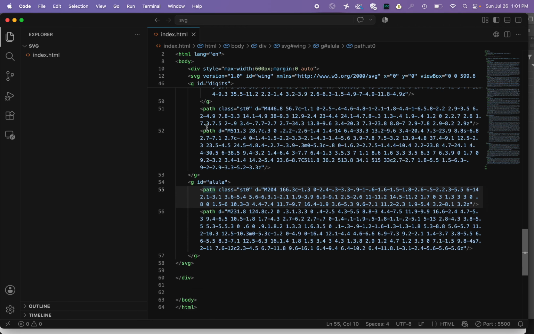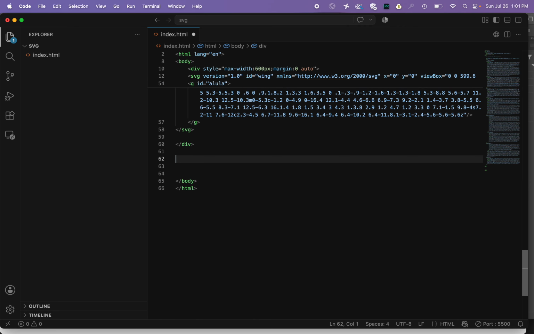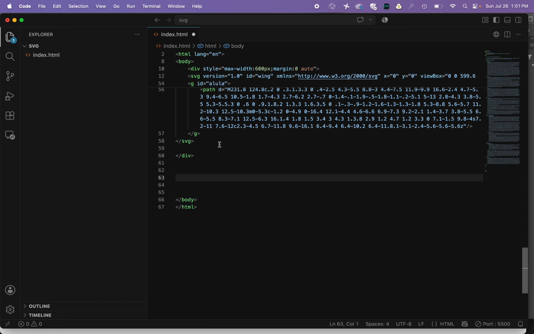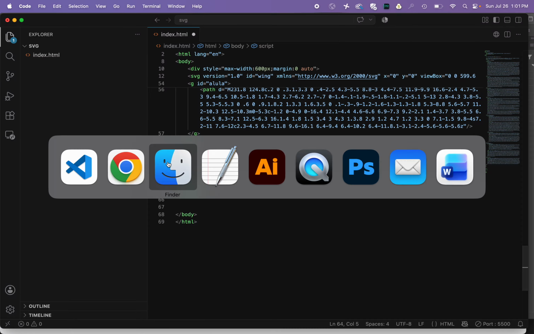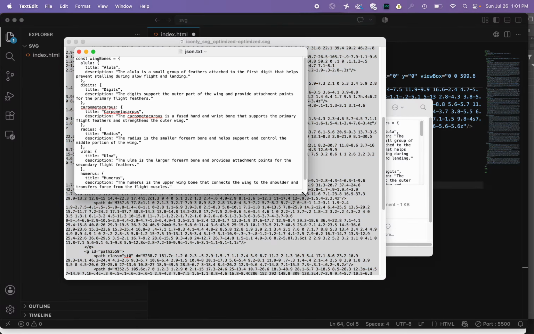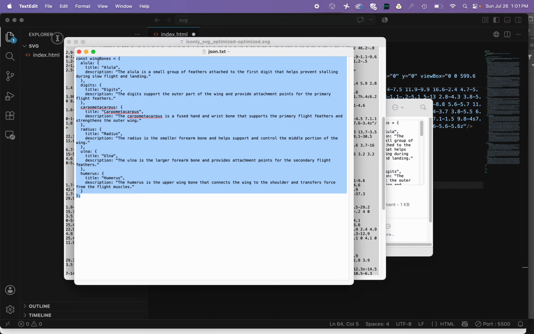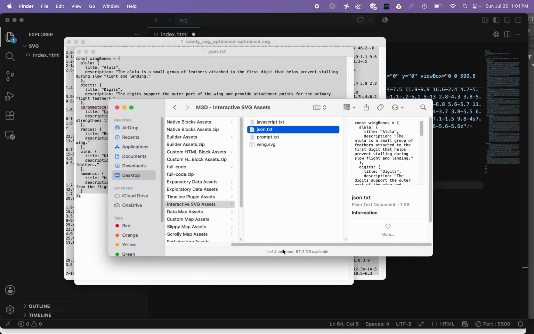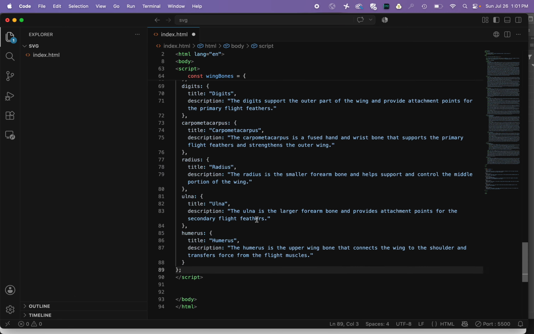So we need to go ahead and get that information we're going to want to make our tooltip out of. So I'm going to go to script, and in our downloads, I have json.txt. And so this is what we're going to cut and paste first into our script. I'm going to go down here and put that in there.